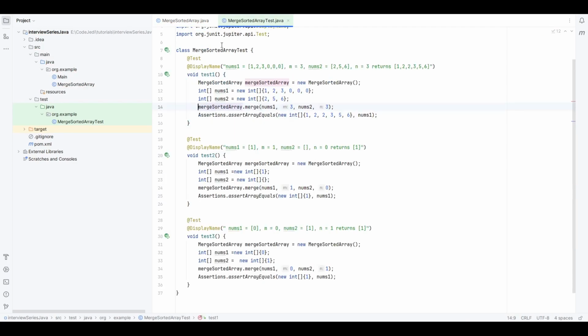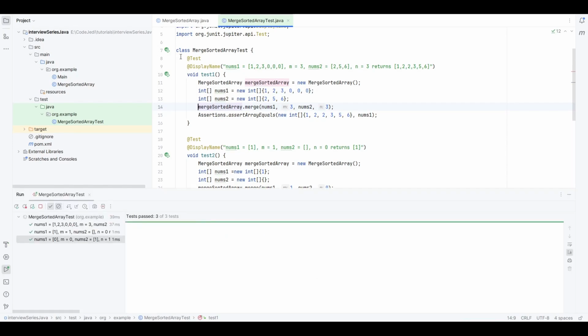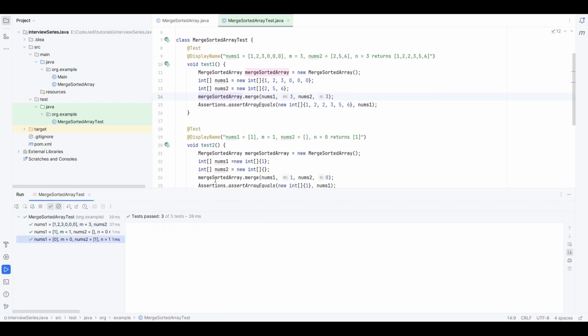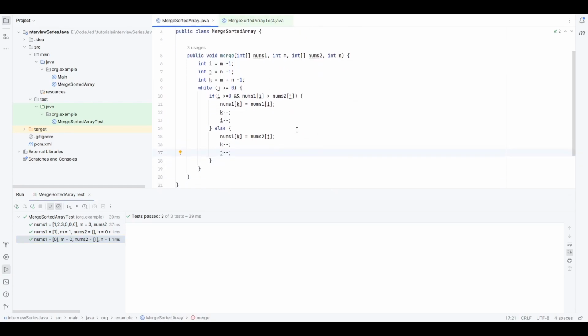let's run our test cases. Cool. So all our test cases have passed. We see that all our test cases ran successfully without any issues. So yeah, this was one of the approaches which we could take, and this is how we could solve this problem.